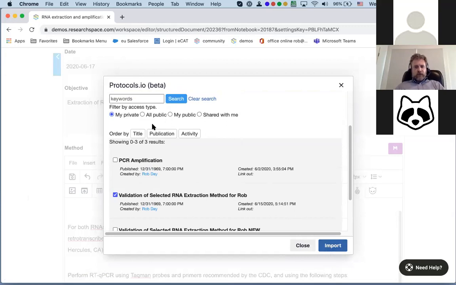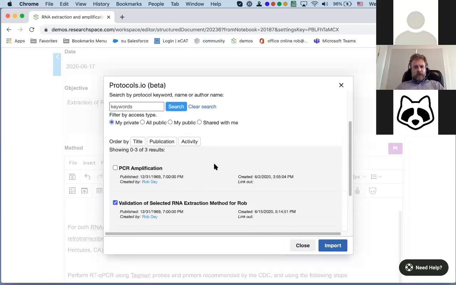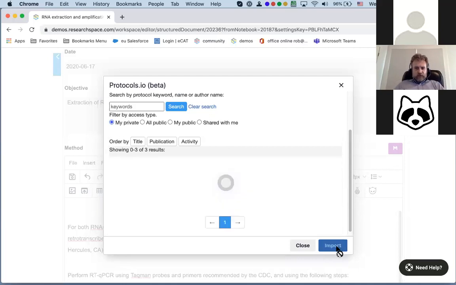Now you'll notice while I'm here that I could have done some other things too. If I'd wanted to, I could from here have searched the entire public repository of available protocols.io protocols, or I could have looked at just the protocols that are mine that I've shared and made public, or I could have looked at protocols that have been shared with me. But right now I'm looking at my own personal protocols stored in protocols.io, including the one that Anita just transferred to me, so that I have control of this one now. So I'm going to select that and say import.